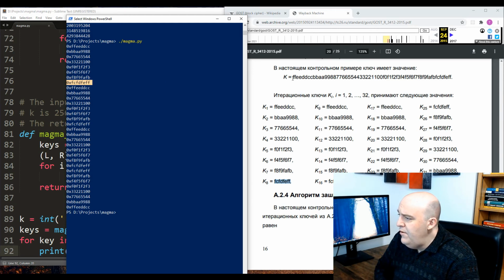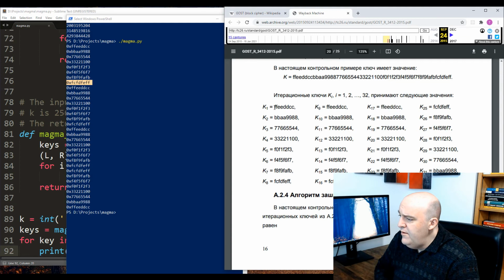Notice how here we have, if we look at this, FF all the way up to the CC here, that's the most significant 32 bits of our 256-bit key. And then the next 32 bits is right here, all the way down until the last 32 bits there. So these eight keys come directly from the 256-bit key.